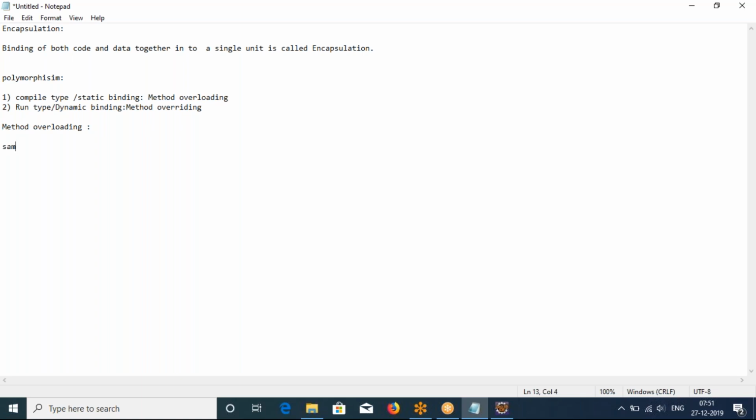Same method name. Suppose in a class you have two or three methods which have the same method name but the parameters are different, that is called method overloading. Same method name but different parameters is nothing but method overloading.